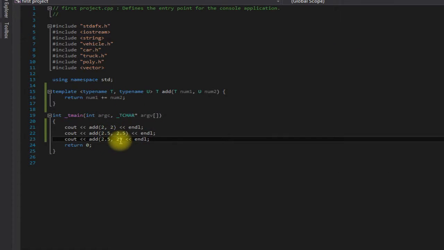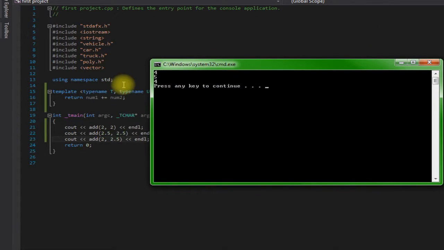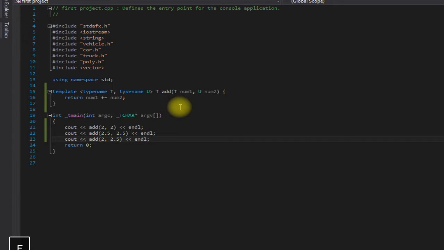But if we switch these around and make that 2, and this 2.5, and run it, you can see we get 4. And that's because we're returning type T. And since we're passing in a 2 first, type T is going to be an integer, not a double. So even though we are still passing in a double, whatever's returned is going to be converted into an integer. So that's something to be mindful of.